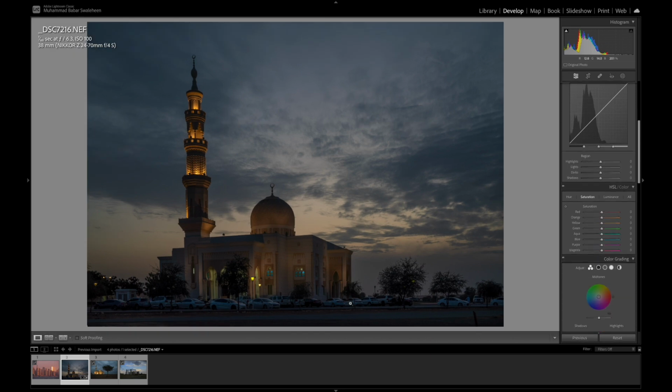Okay, now you see the perspective distortion is gone and my image is fixed, but at the cost of the total number of pixels. Why? Let me show you.